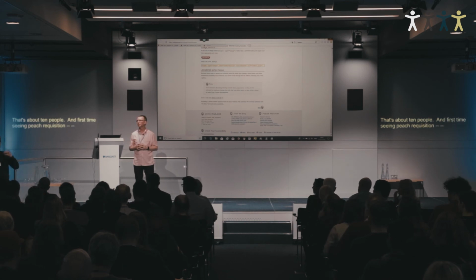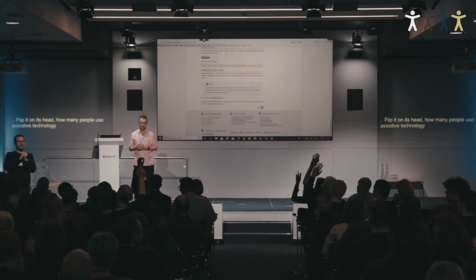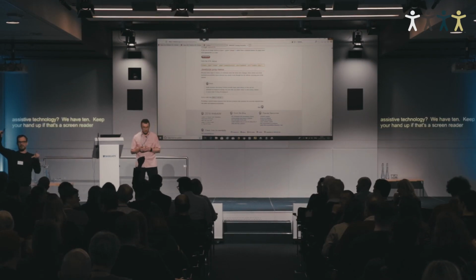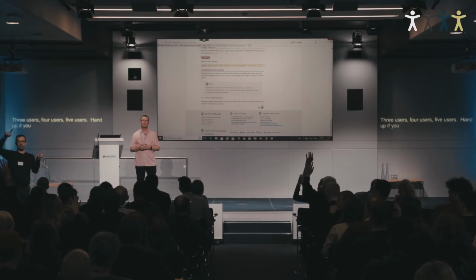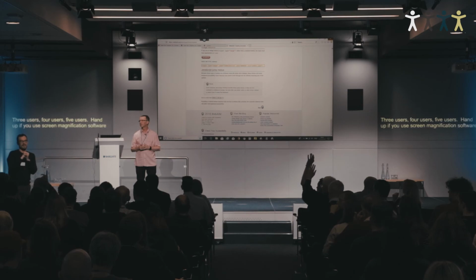And then flip it on its head. How many people here use an assistive technology themselves? So you've got 1, 2, 3, 4, 5, 6, 7, 8, 9, 10. Keep your hand up if that's a screen reader. So you've got 3 users. Put your hand up if you use speech recognition software. So that's 3 users, 4 users, 5 users. Put your hand up if you use screen magnification software. 1, 2, 4, 5, 6, 7. Cool, okay, cool.